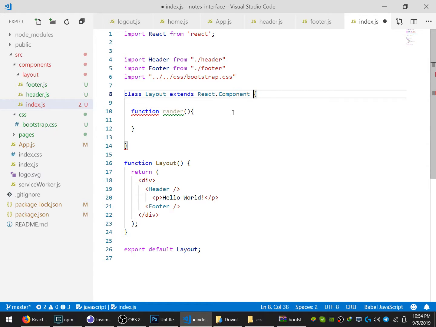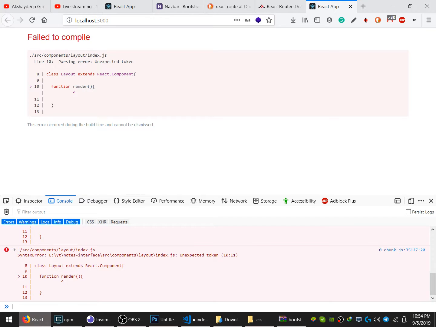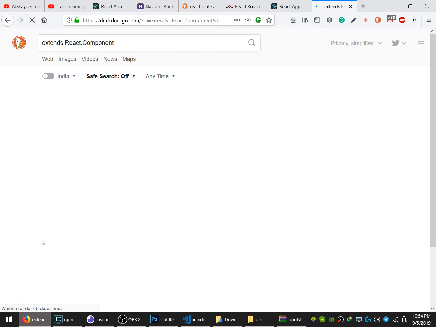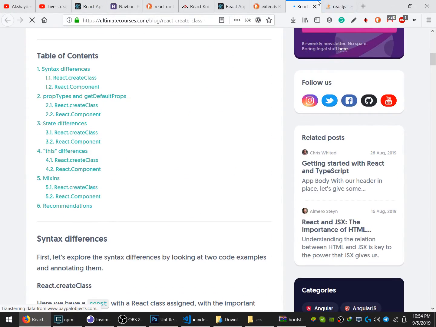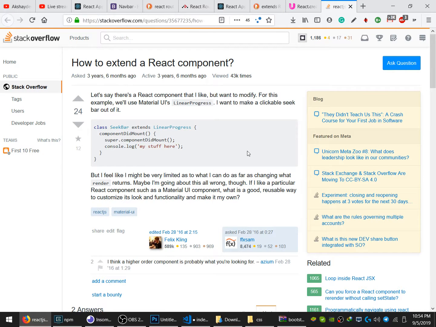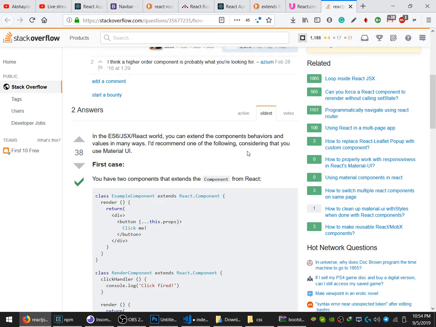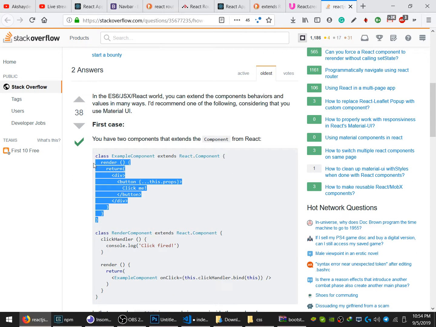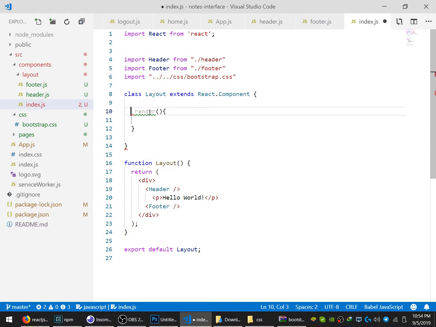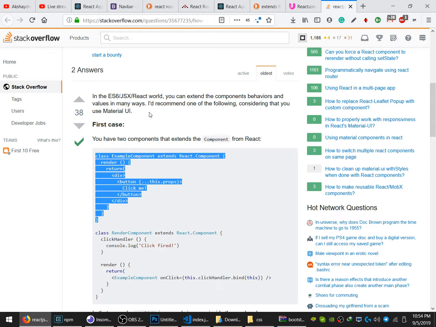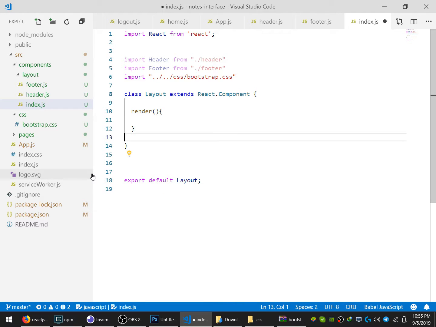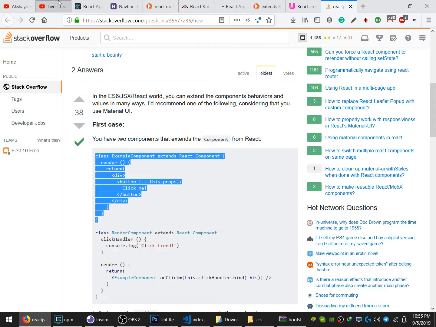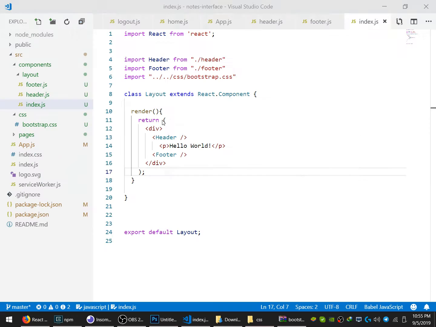Okay, so something is off. We will just look at the syntax, right? Extends React.Component. Okay, so in JavaScript we don't use function, we simply provide the method name, and render we have to replace with e. Then we take this method and we simply put it in here, and let's check if it's still working, and it is working.